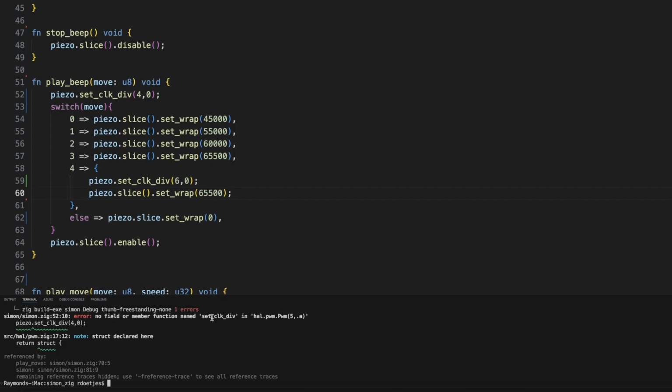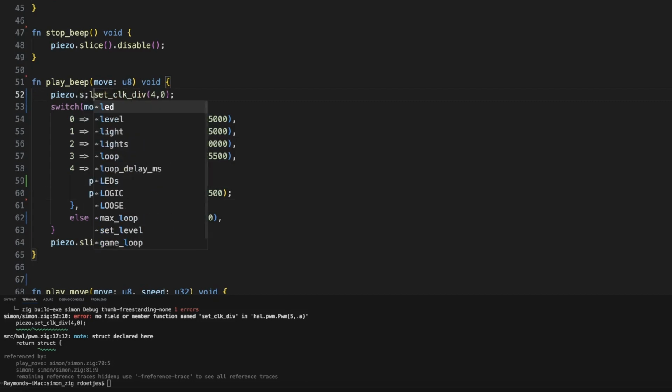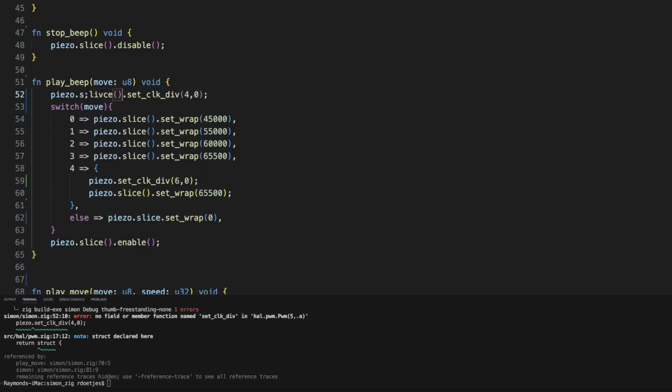Set clock division. That is... oh, it's not. It's on the slice, it's not on the piezo itself. 52, slice, because the slice is where you configure, of course, the division, because every slice can have its own division.